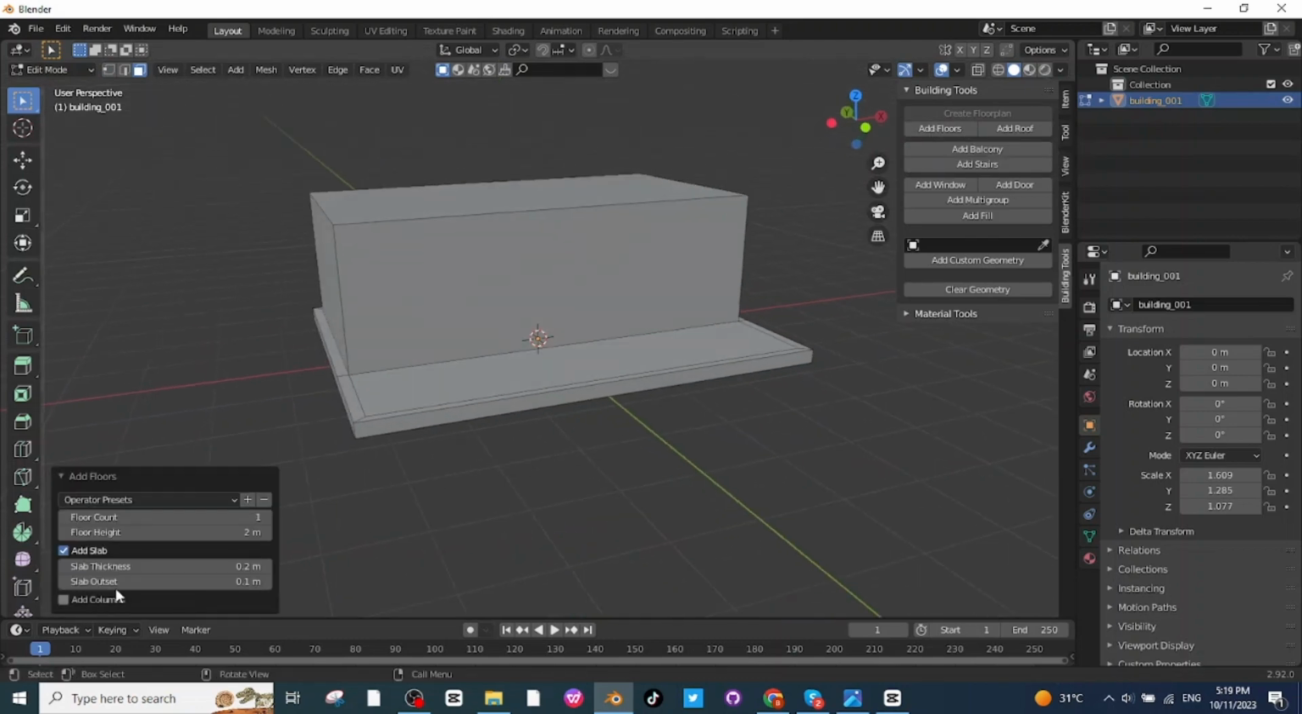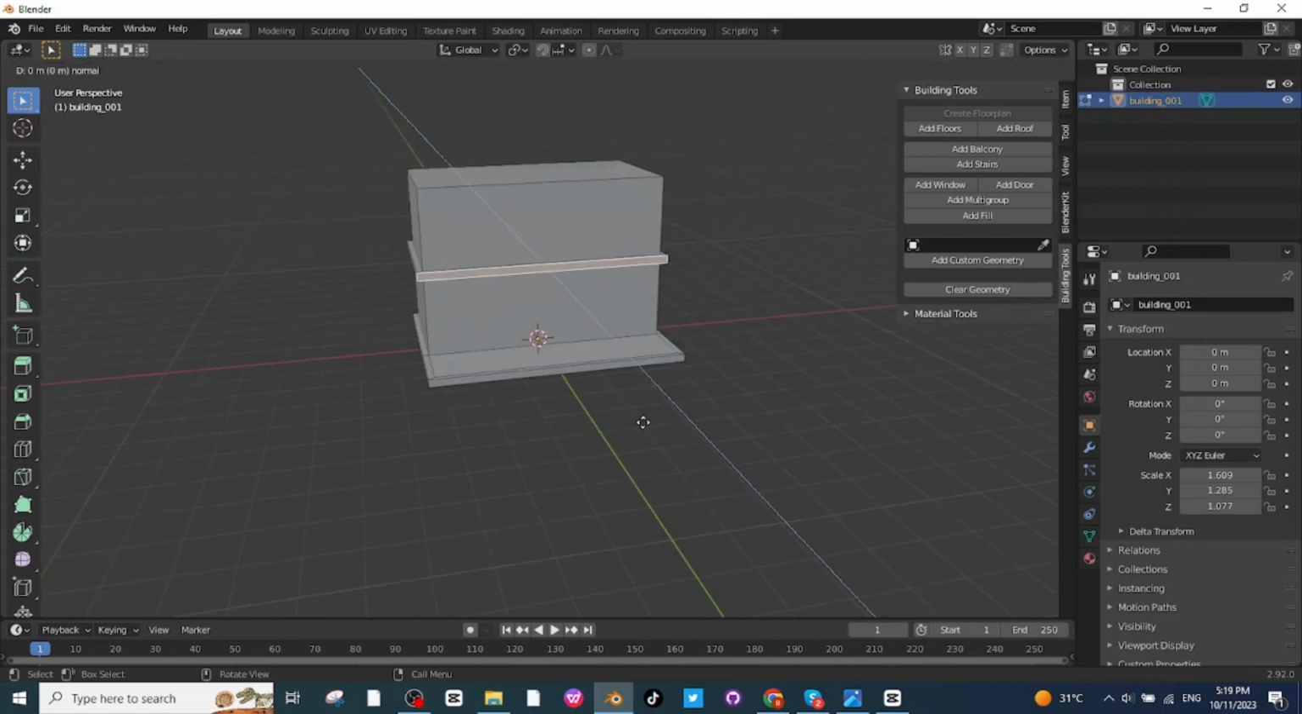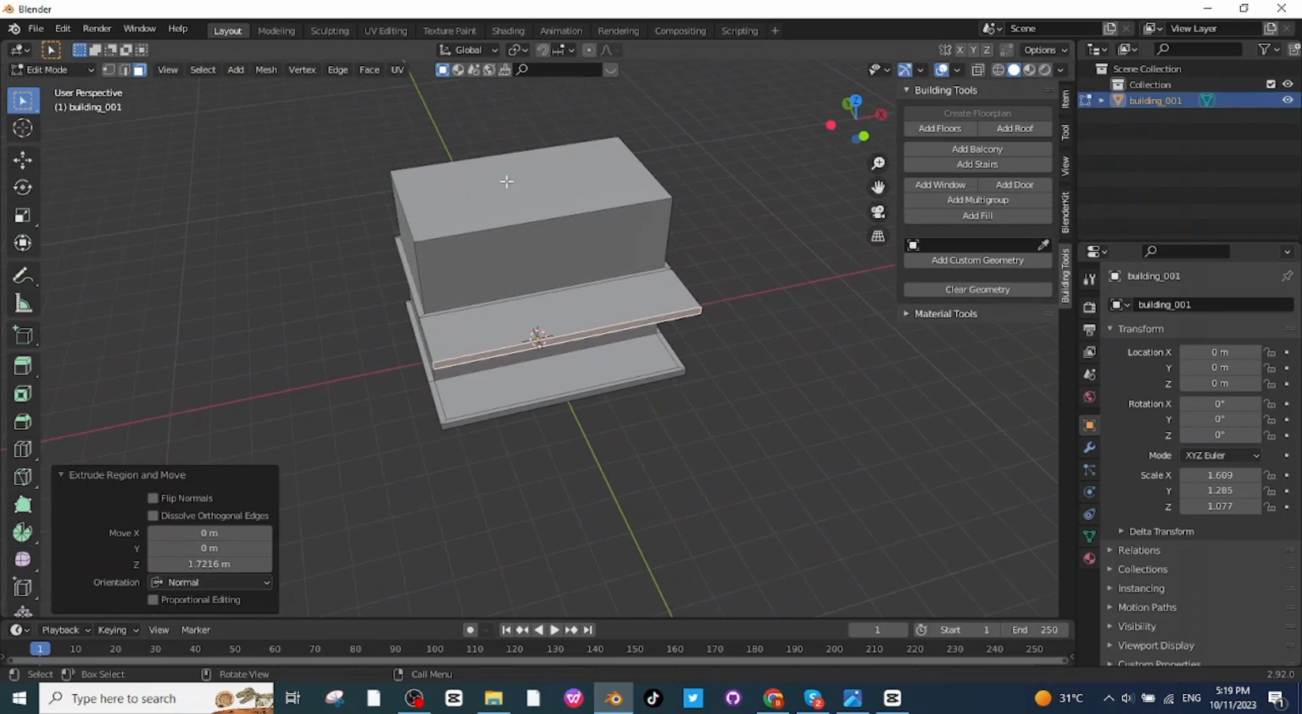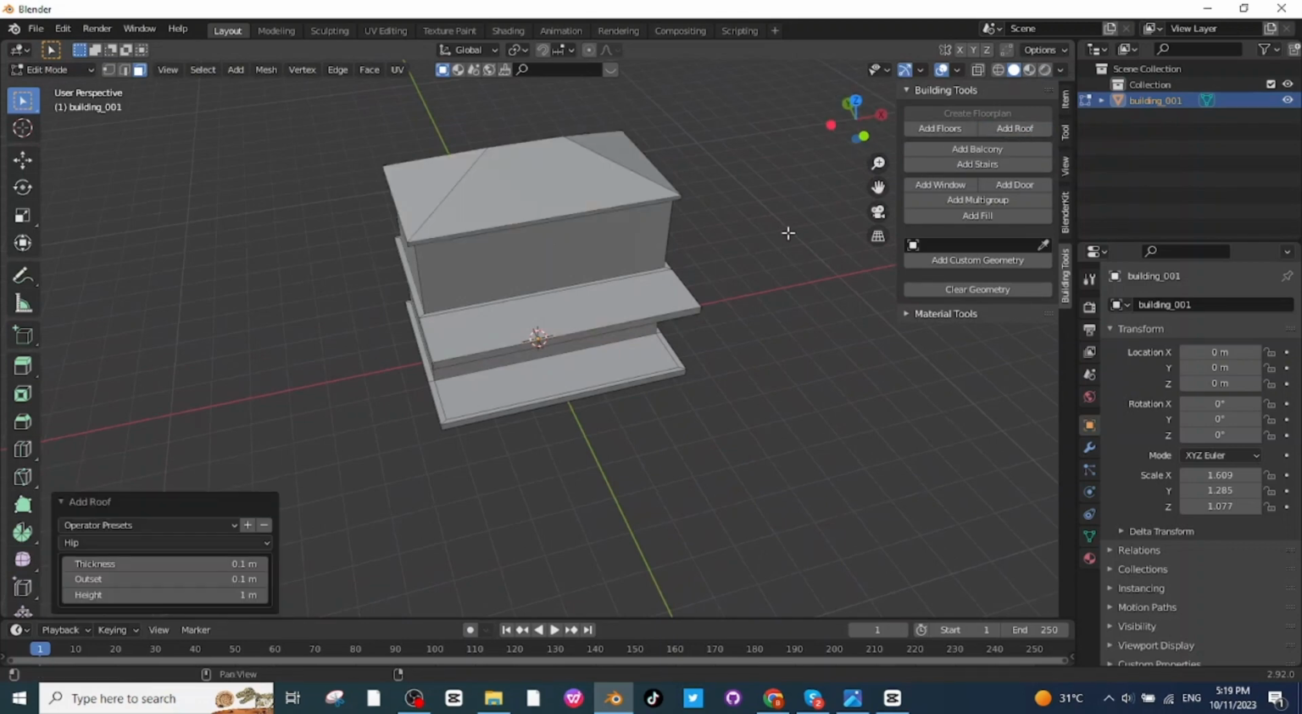And also you can adjust floor count value, floor height, slab thickness and slab offset from here. So I will increase the floor count to 2. Next select this surface, then press E and extrude it. After this, select this top face and click on add roof to add a roof.